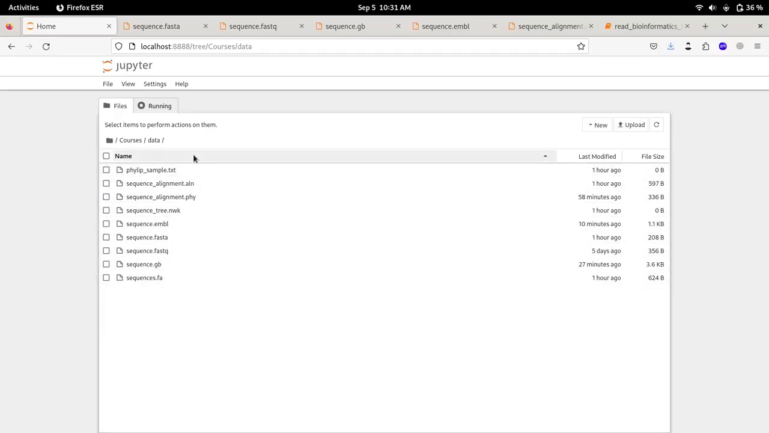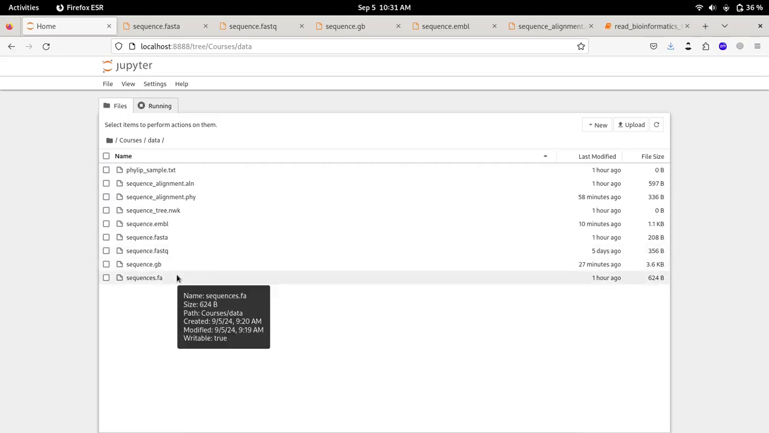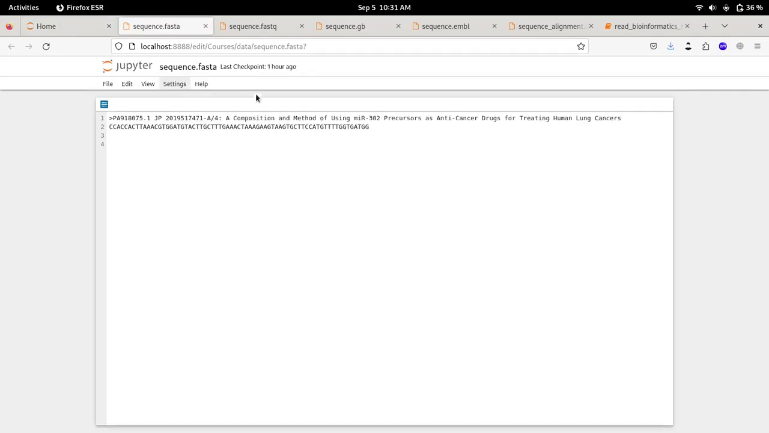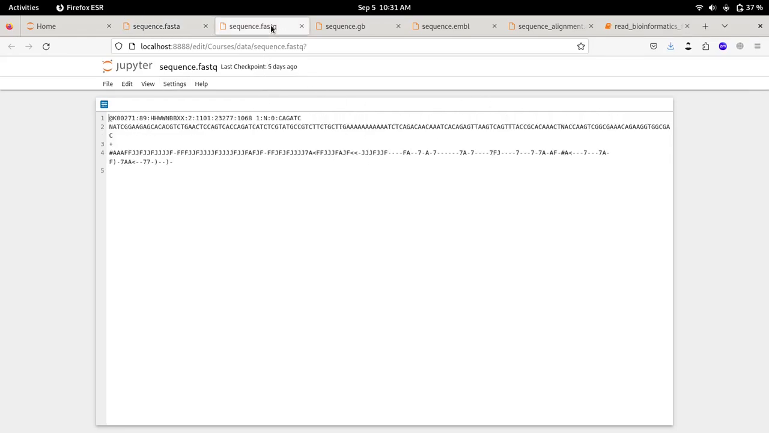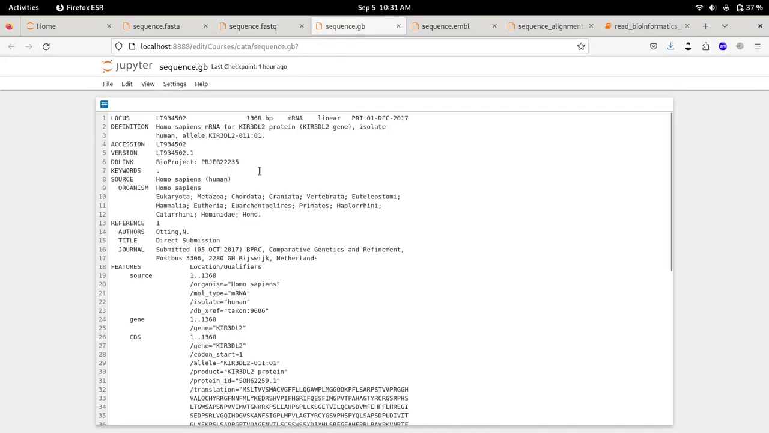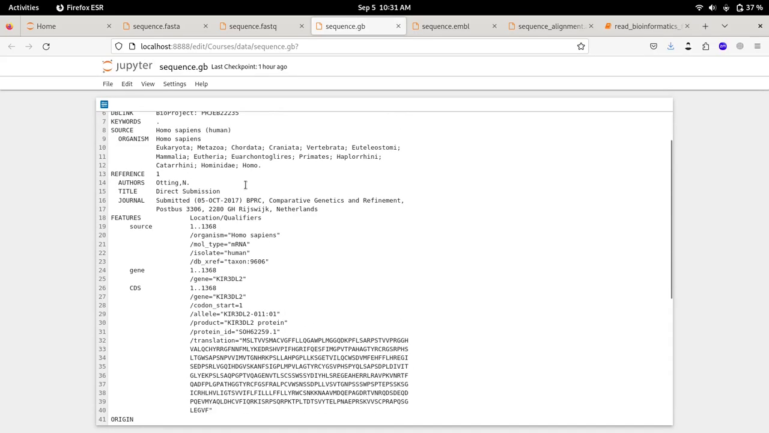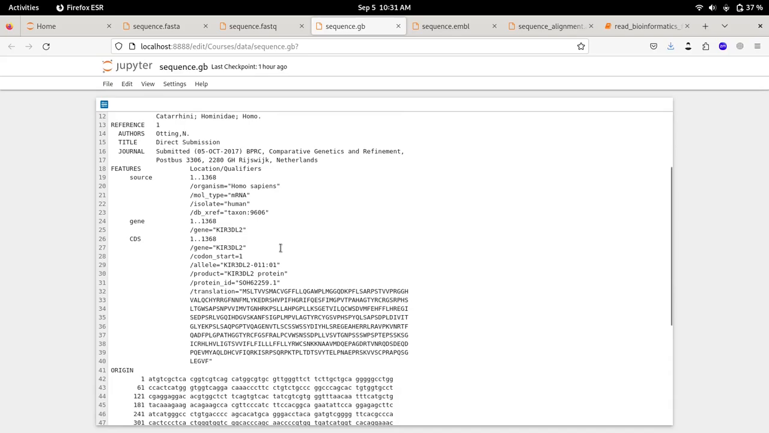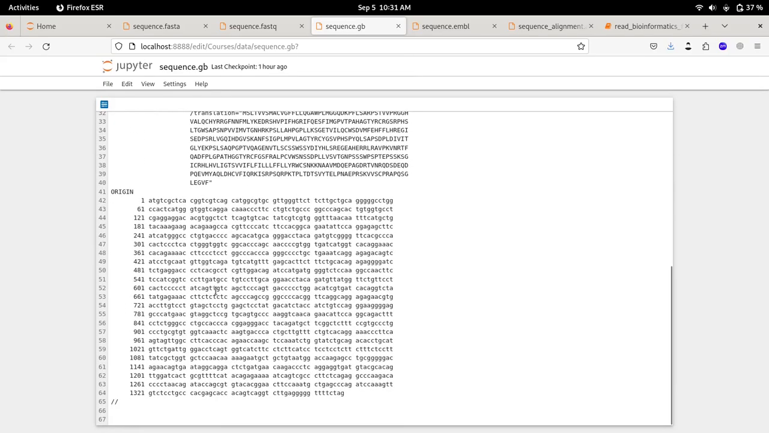You can see different file formats in here. So look at this, this is the FASTA file format. This is the FASTQ file format. This one is our Genbank file format. It contains first the header information, then the feature information, then our sequence.